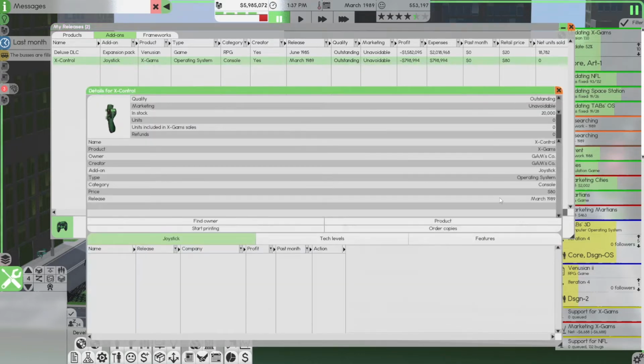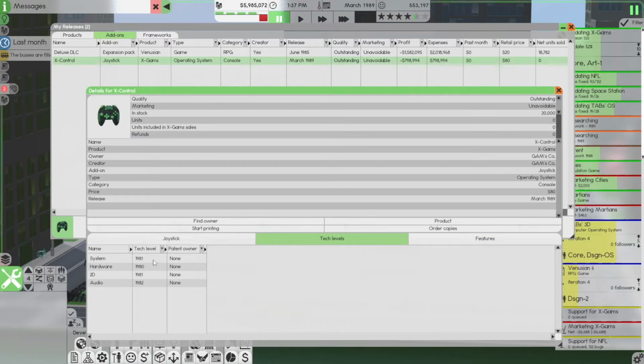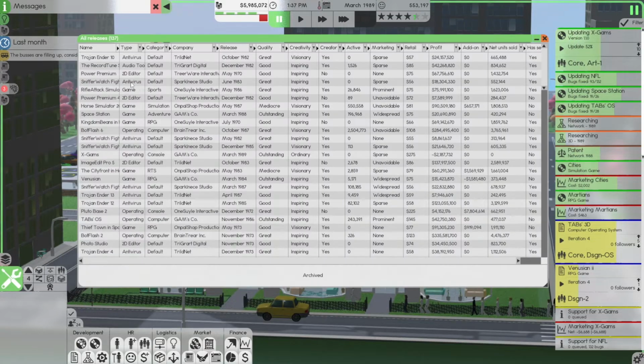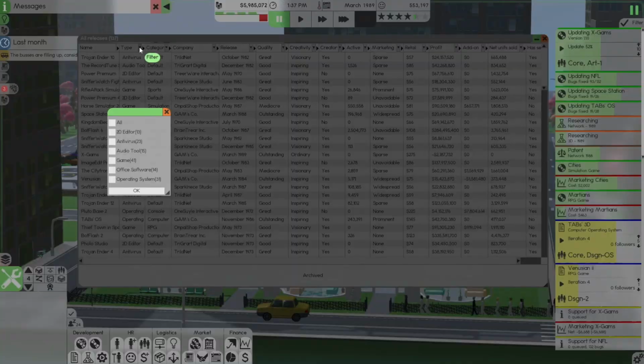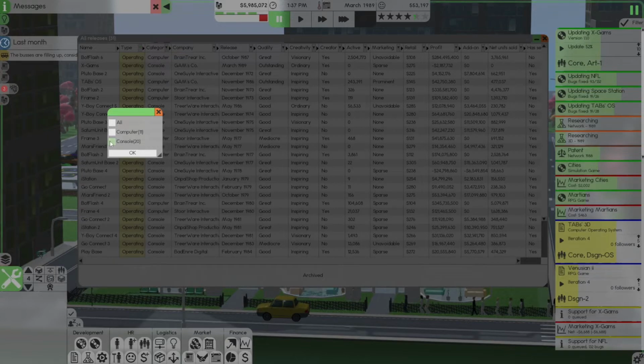If we want to go to details and features, we have motion detection on this. Spec levels are 81, 80, 81, and 82 for system, hardware, 2D, and audio. Now, how do you read the board? If we go to all releases, we'll look at operating systems. Search by operating system, go look at consoles.